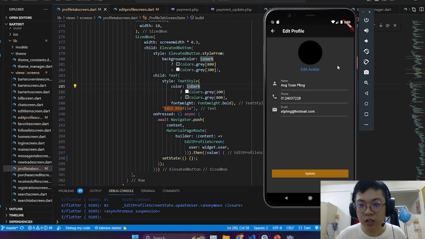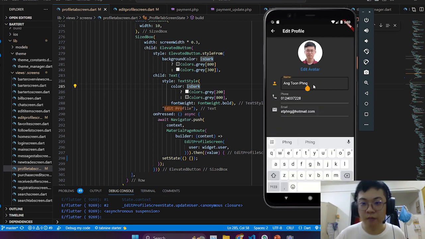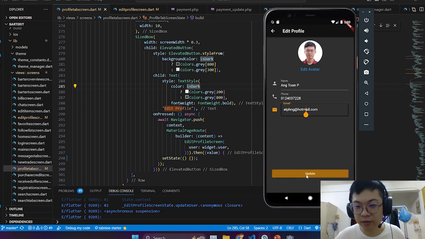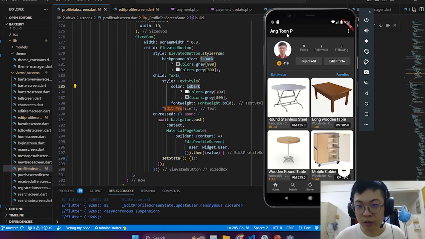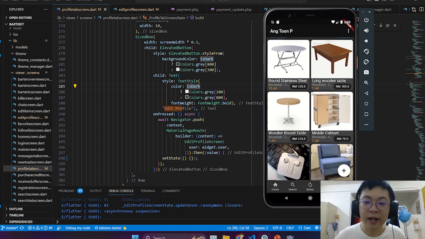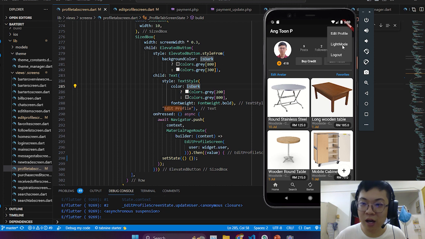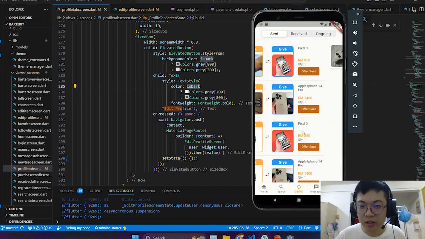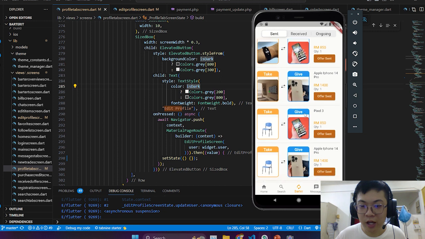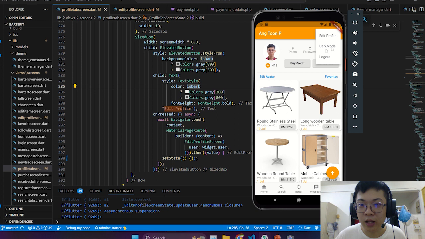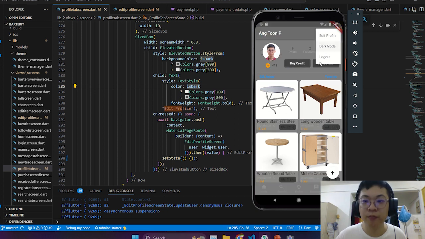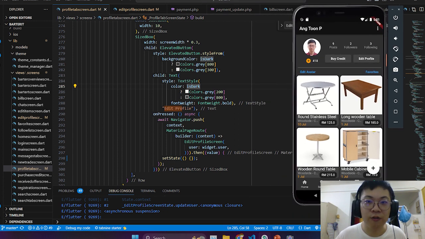And last but not least, edit profile. I can edit my profile here as well, so I just change this name and then phone number and my email, and then I update it. You can see my name has been updated. And for the options part, instead of configuration, I only have light mode and dark mode. This is the result in light mode, so I don't really have a dedicated page for configuration, but only just a pop-up menu. And that's all for this presentation.